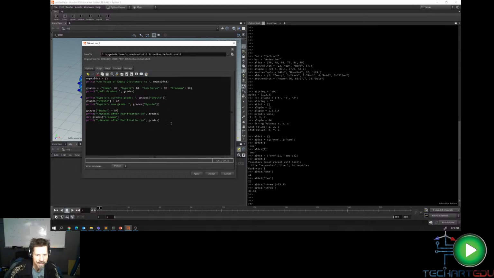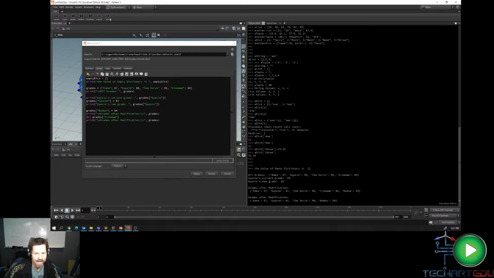Okay, are there any other places where I have any mistakes? I don't know. Let's click here. Okay, so there it is. So the empty value of the dictionary is printed there. There's the value of our class grades right off the bat. We wanted to see what Gypsy's current grades are. We updated Gypsy's grade, and so that's fine. Then we have our modification, and then we put in the value of Bubba, and then we removed Crow from the list altogether. And that shows you that the series does work.